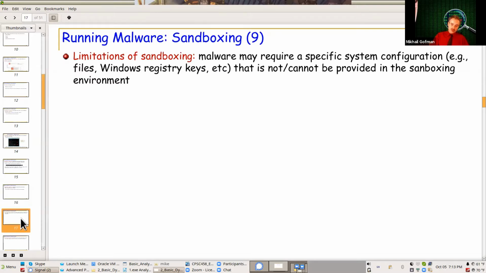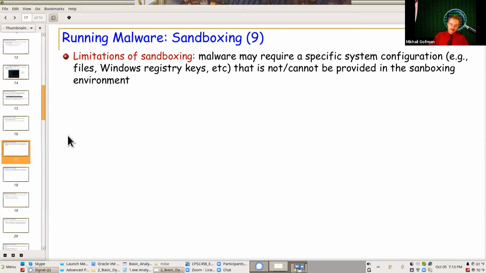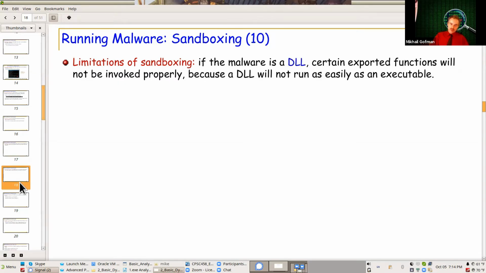Also, malware may require specific kinds of environment to run in, for example a 32-bit or a 64-bit environment, or perhaps certain programs, files, or software to be present inside the sandbox. So when you're constructing your sandbox environment, you want to make sure that you account for that. Okay?